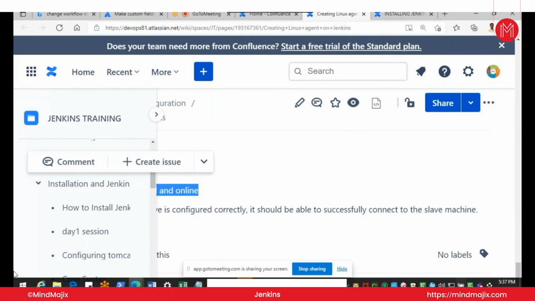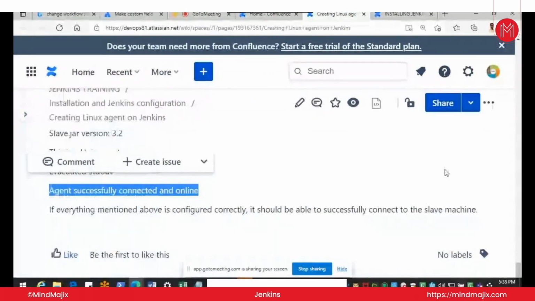This is my master server. Again, I am logging in. This user I will be using instead of Jenkins, because this exists on my system, so I will be using it. Now I will next connect to my slave server. This is my slave server.